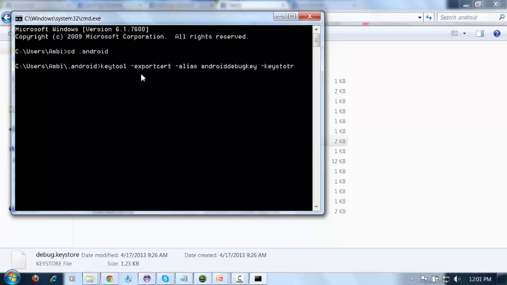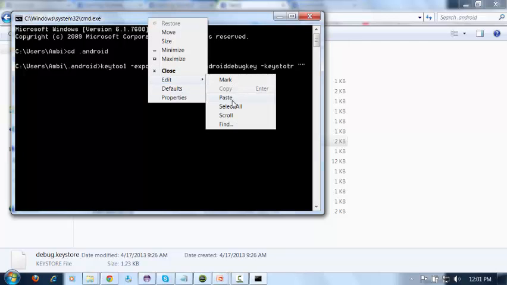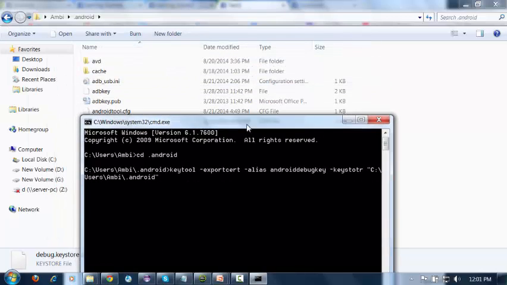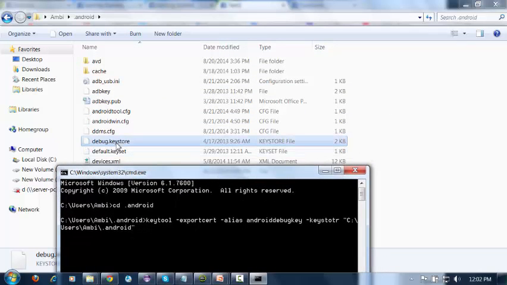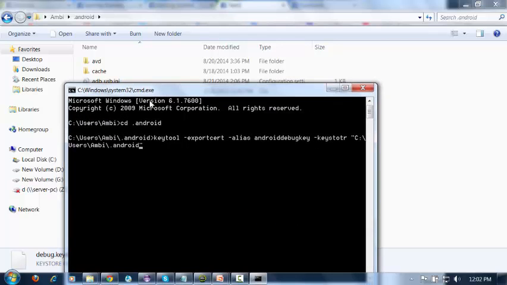Already we have copied that path, so I'll paste it here. To paste, you have to right click here, go to edit options and click on paste. Now remember the default keystore is debug keystore. So we have to mention that. Put a backslash and type debug.keystore.